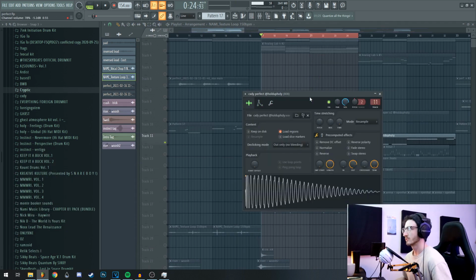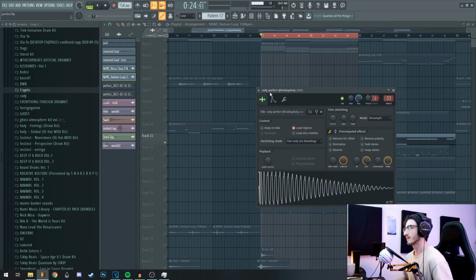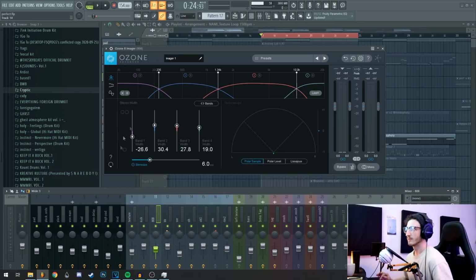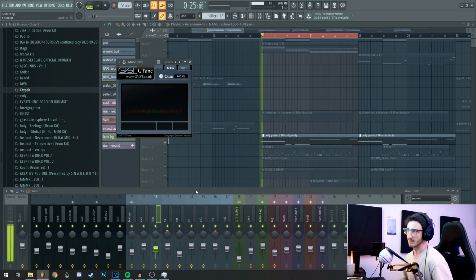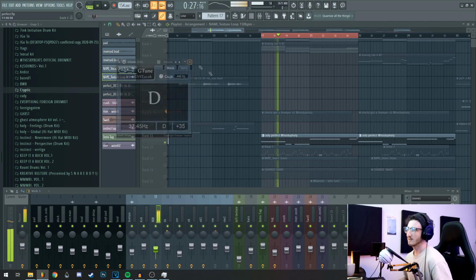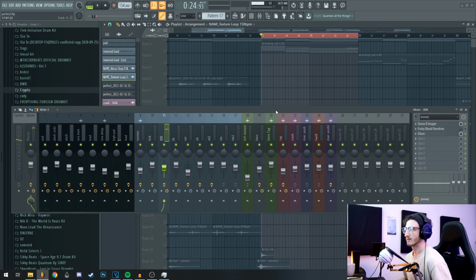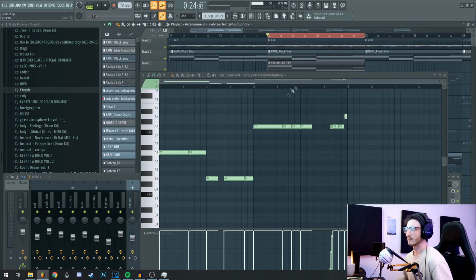Next up was the 808, which is just this perfect 808 from Holy's kit with the out brought way up. And then I messed with the stereo imaging a bit with it in the Ozone 8 imager, and then I also tuned it with G-Tune so that it would be on key. It was a little sharp to begin with, so I brought it down a bit. Same thing, just followed the root notes of the chords.